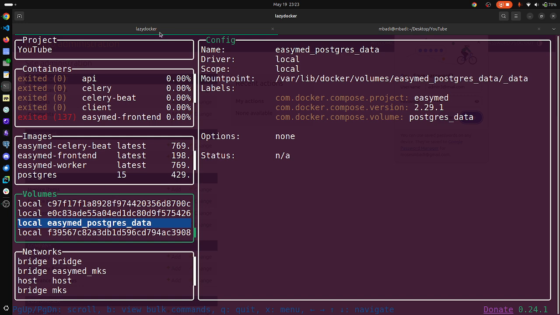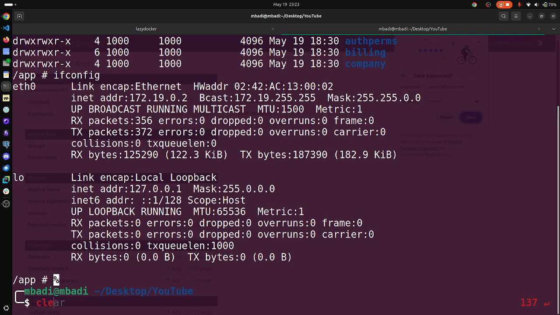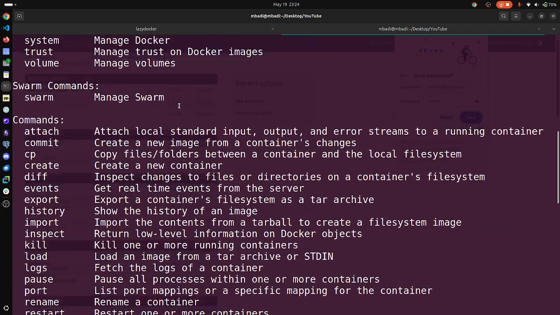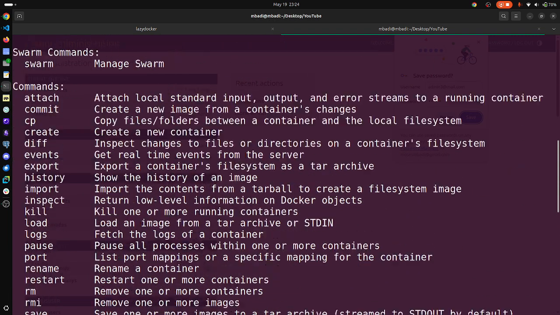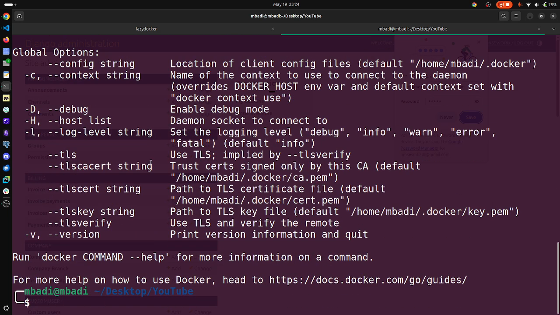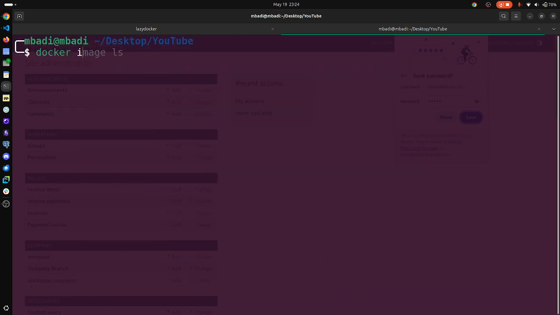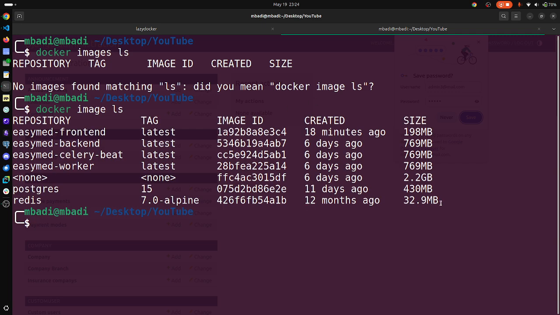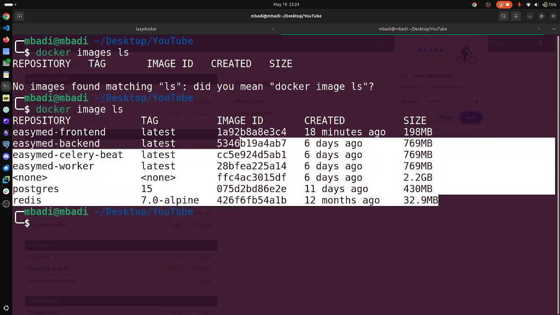Okay, so there are a couple of commands you need to master to work with Docker, but all of the commands can be found from here, docker help. This will tell you all the commands you can use. There's attach, commit, cp, create, and all that stuff. You can play around with all those. If you want to check how many images we have, we can just do docker images ls. It says, did you mean docker image? Oh, okay, I typed images. That should be docker image ls, and it tells us all the images currently on our system.